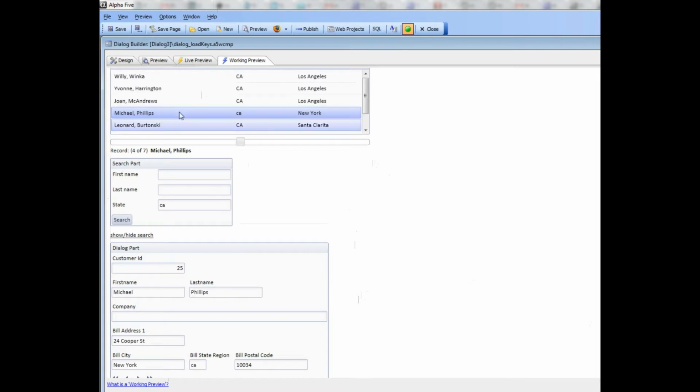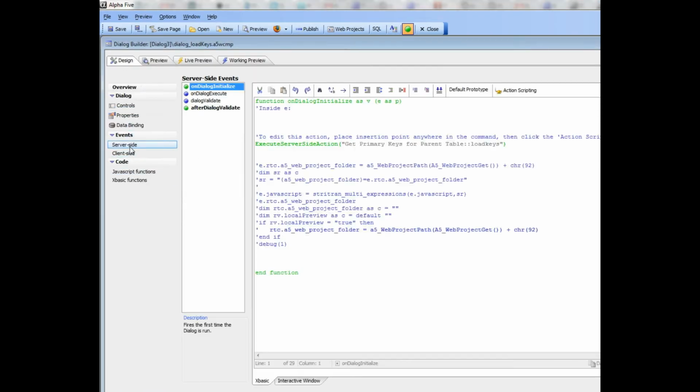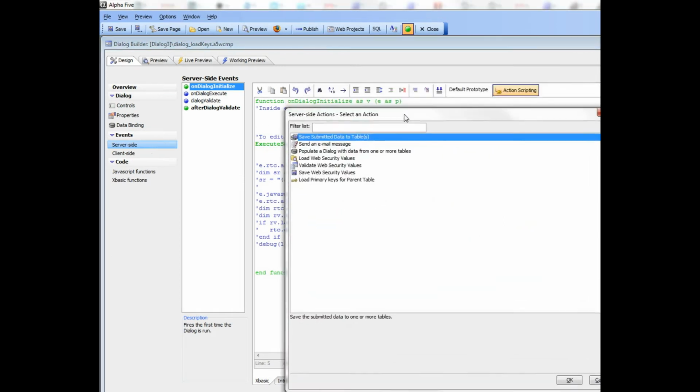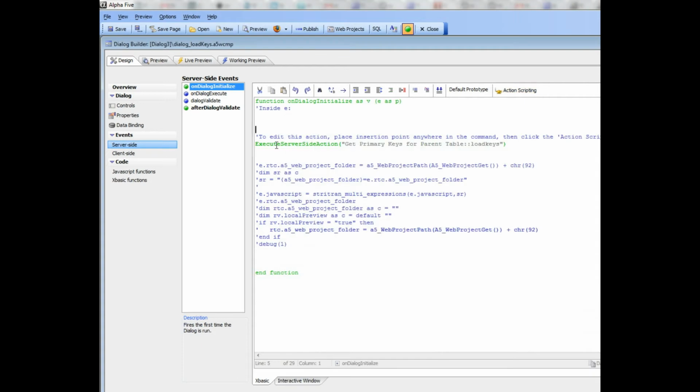So let's go back now and look at how this was done. I'm going to go back to design mode, and I'm going to go now to the server-side events, and in the onDialog initialize event you can see that this new feature pack will expose a method called load primary keys for parent table. So in fact that's exactly what we've done over here.